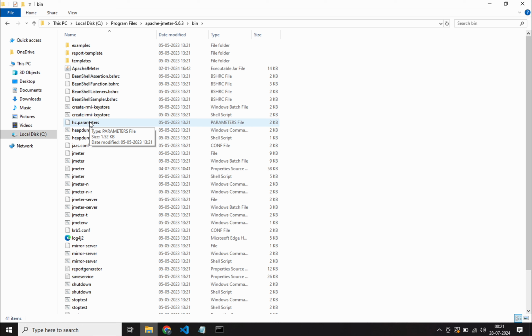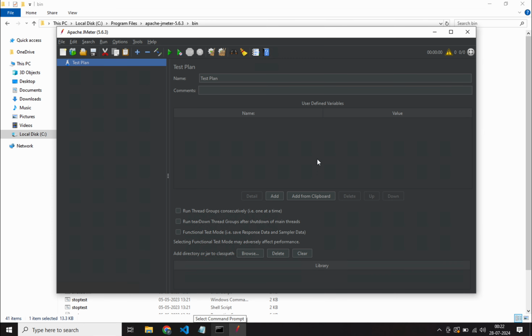There are actually two different files which you can double click to launch JMeter. The very first is ApacheJMeter, and then we have something called jmeter, which is a Windows batch file, and not this jmeter, which is a shell script. So the very first file is ApacheJMeter, which is an executable jar file. I'll simply double click on it and it will launch JMeter. Okay, yeah, so JMeter is open. And this is the first look of JMeter.